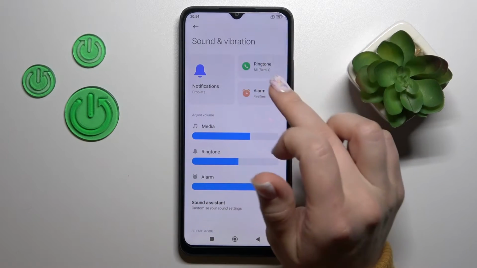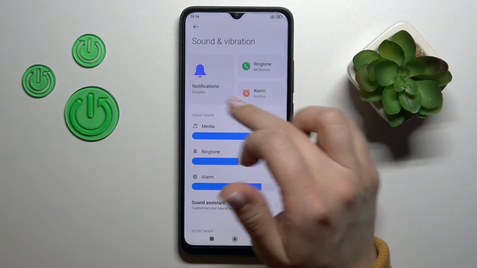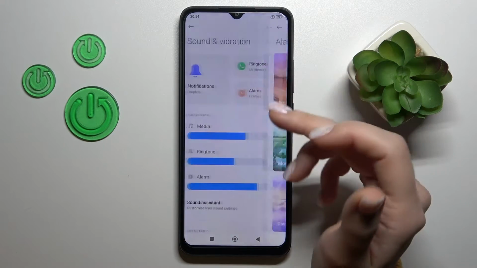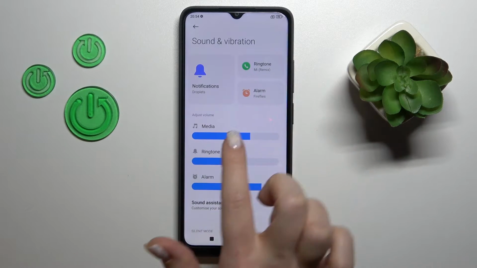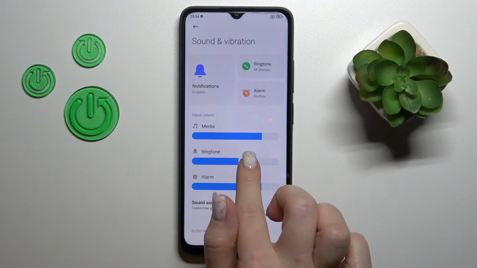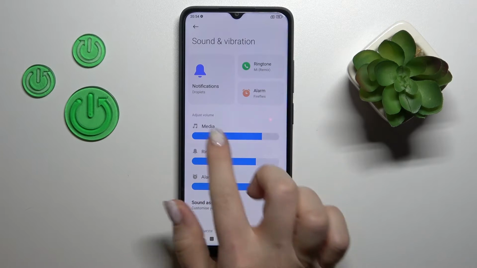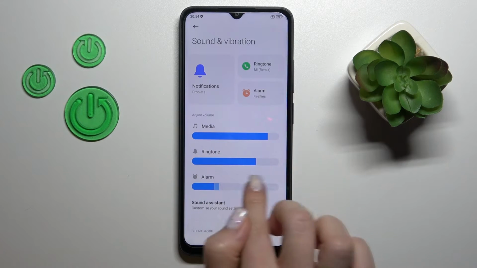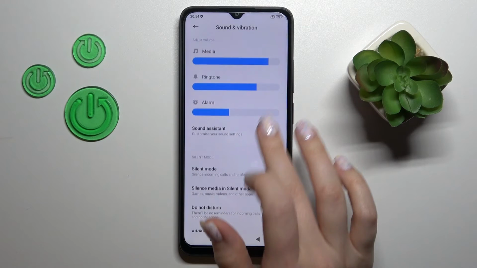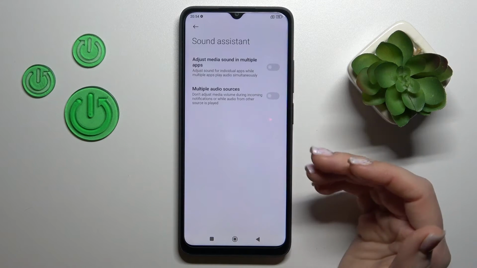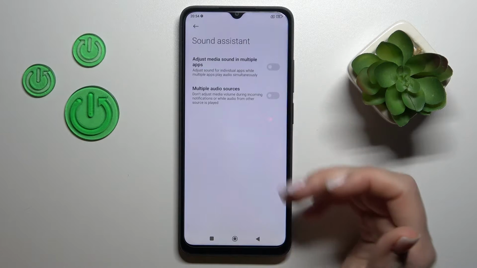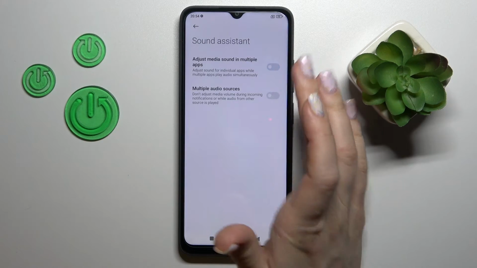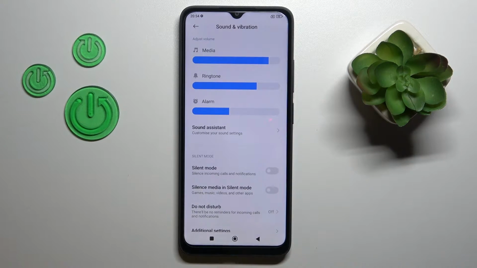Just to change notifications, ringtones or alarms, we should use one from this section and select one from the available ringtones here. Just to change the ringtone, media and alarm volumes, we should slide these dots to the left or to the right side. In the sound assistant section, we can adjust media sound in multiple apps and use multiple audio sources. So just to turn this option on and off, let's go back.